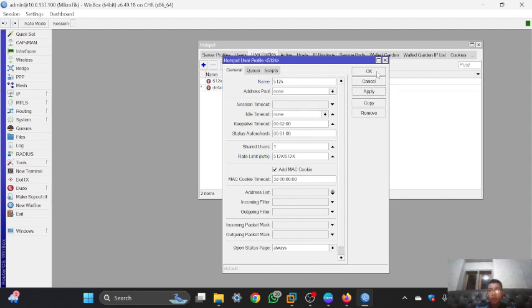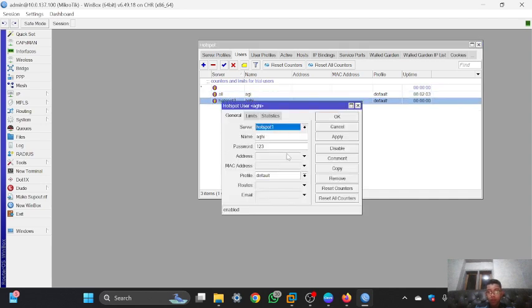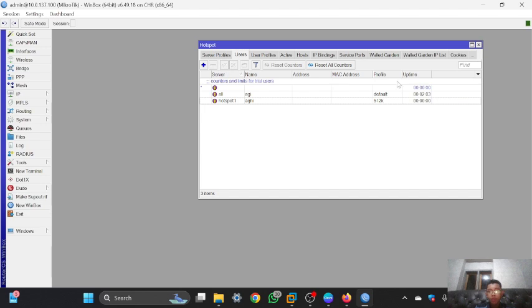Then you can click apply, and then you can go to user. And for example, I want the user Agi to get the bandwidth of 512 KB. In the profile you can click it and then change the profile to the user profile that has been configured. Then you can click apply, then OK.